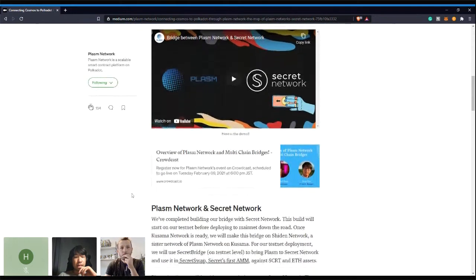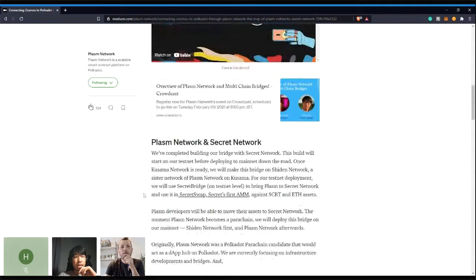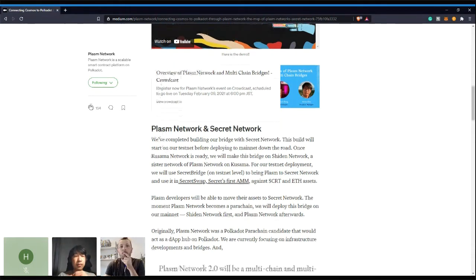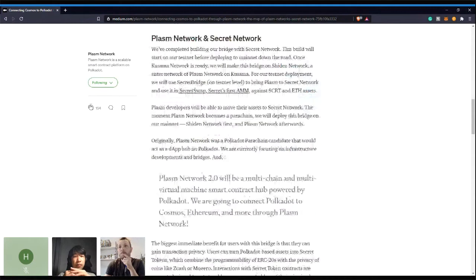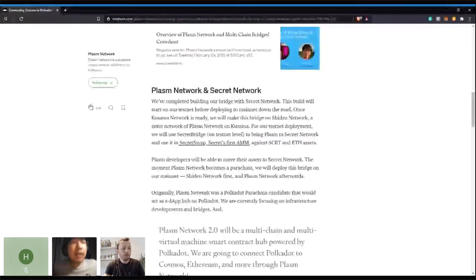Secret Network. This is not only a great milestone for Plasm Network, but actually for the entire Polkadot ecosystem, having this bridge on board. So meaning that every Parachain in the Polkadot ecosystem can use this bridge through our network to make everything more interoperable. So I'm not sure if you want to add anything else to this, Kim, about the bridge. I think we can show you the demo.